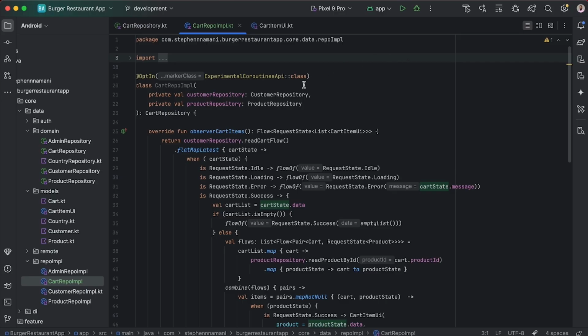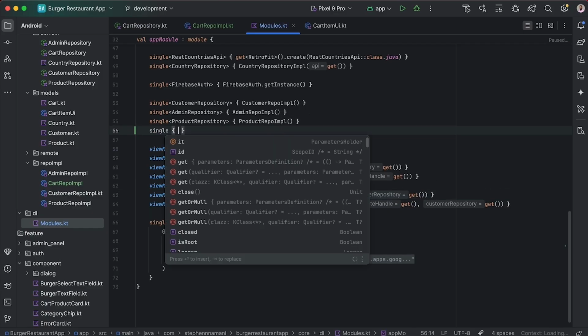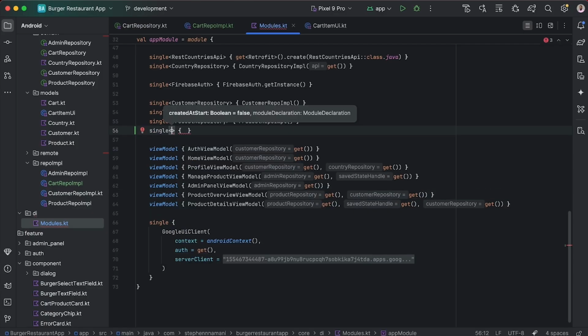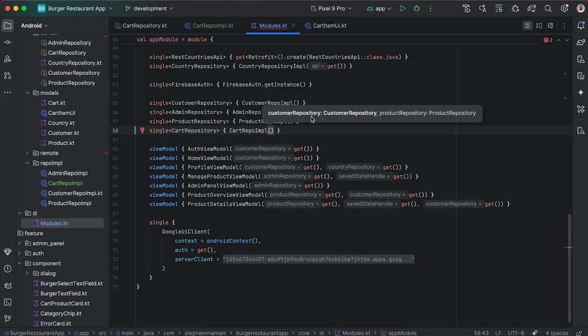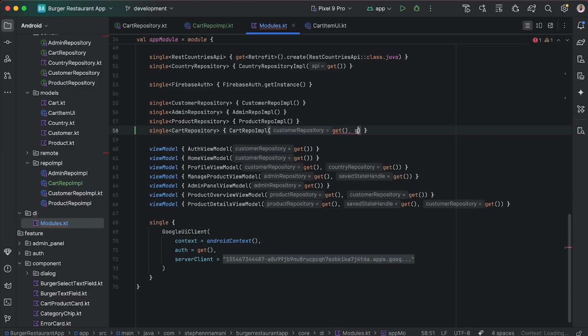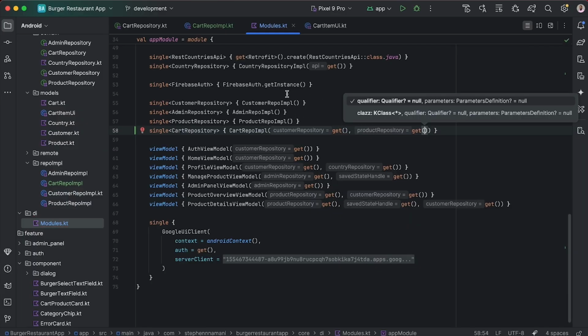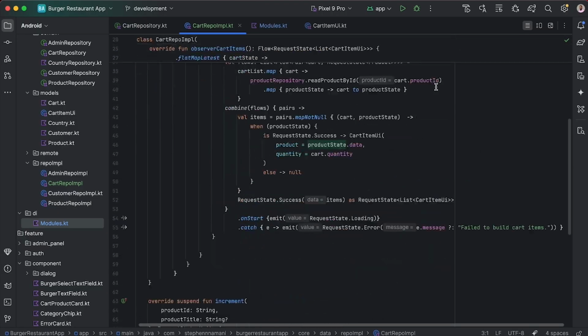Okay, so now what we do next is, let's not forget our DI. So in our repository, let's add single. So here we call our CartRepository, then our CartRepoImplementation like this, and we have some parameters in that, which shares two, so we just call get here. So we need one more, so we'll call get again. All right, so that's it for our repository implementation, and everything looks good on this end.